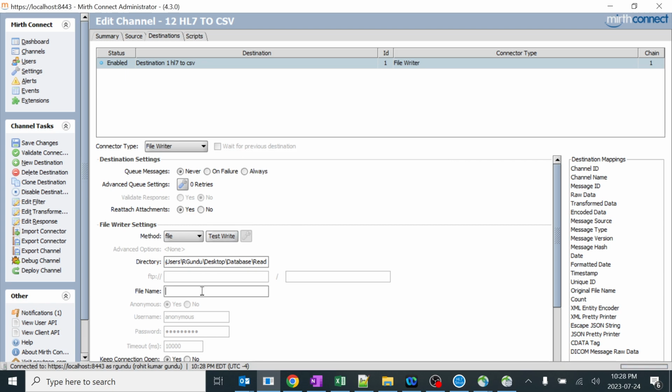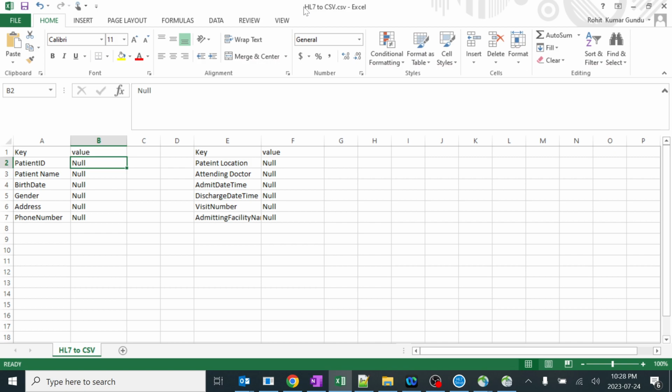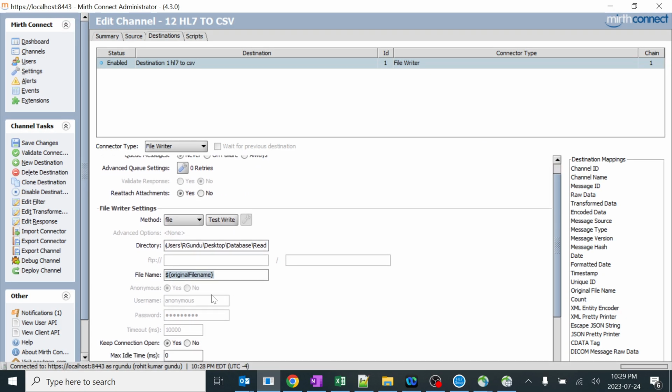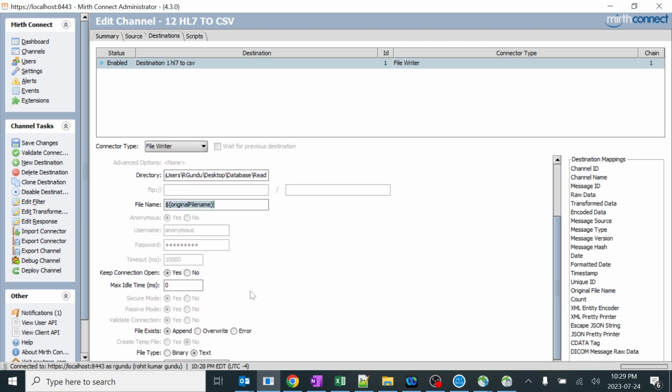In the file name, I can give something like HL7 to CSV, or I can select from here: channel ID, message ID, or there is something known as original file name. I'll drop it over here. Original file name is nothing but the file name which we are giving over here, so I just want to use this file name. I'll go back to Mirth, and I need to check where I'm going to paste this file. That is important, right? Perfect.